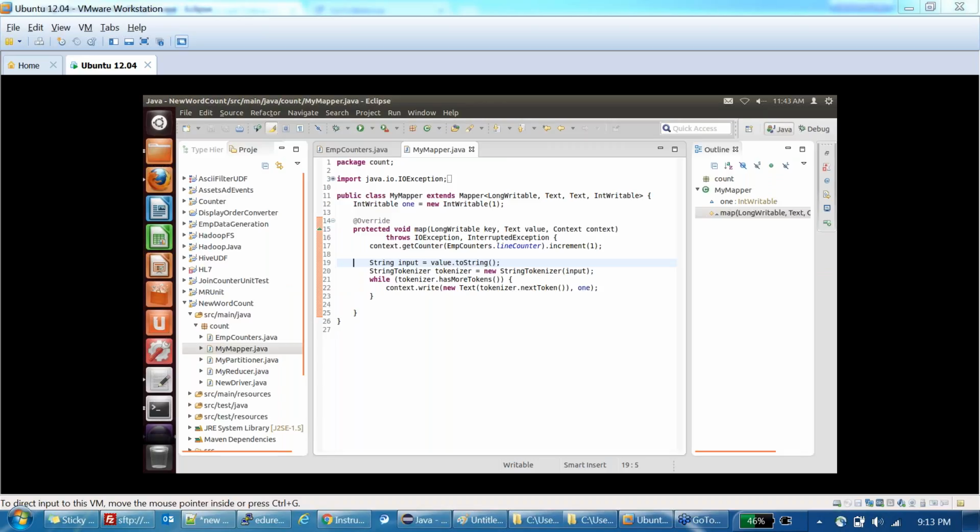Yes, Rahul. So Rahul has a question about where we will give group name in case of enum. Is the enum class name the group name? Yes, Rahul. The enum class name becomes the group name and the fields inside that enum become the counter names. So if your enum is defined inside a package, the counter group name will become package name dot enum name. In my case, my package is count. So my group name would be count dot emp counters and my counter name would be line counter. Right? So I'll just build a jar out of this.